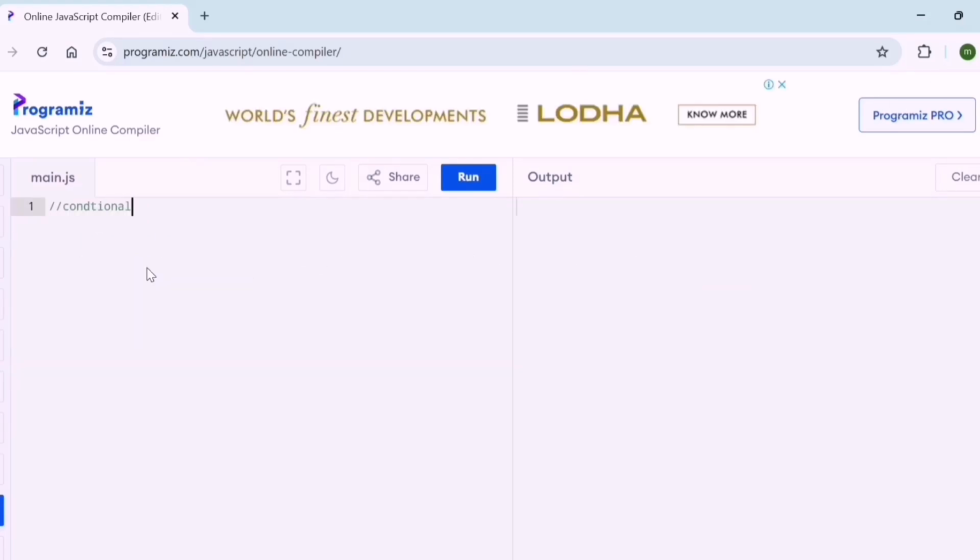Next, let's talk about conditionals. A conditional is used to make decisions based on certain conditions, much like choosing between two options. In life, we often have to make decisions based on certain conditions. Let's say we want to decide if we should go outside based on the weather. In JavaScript, we do this using if statements.